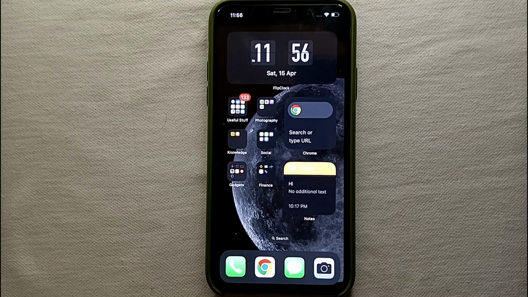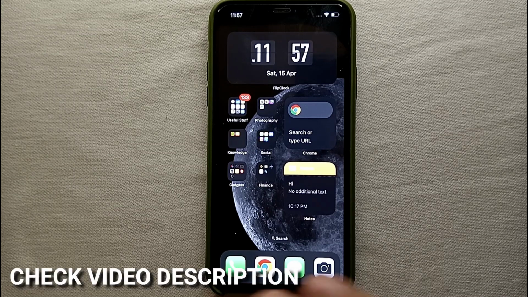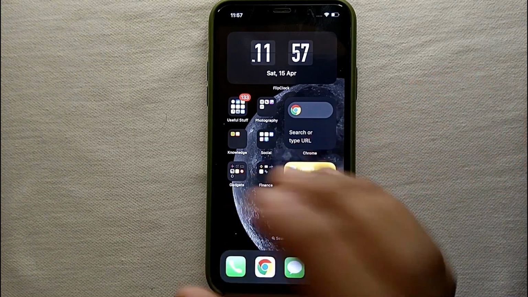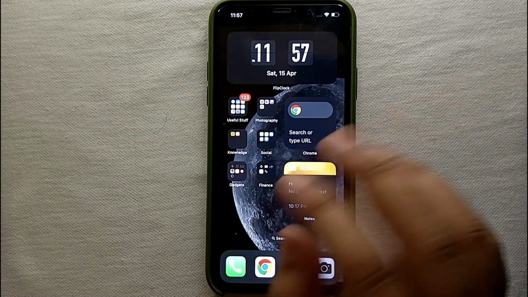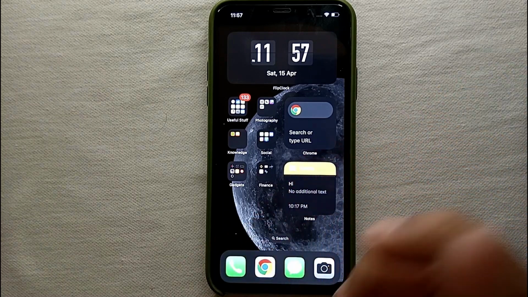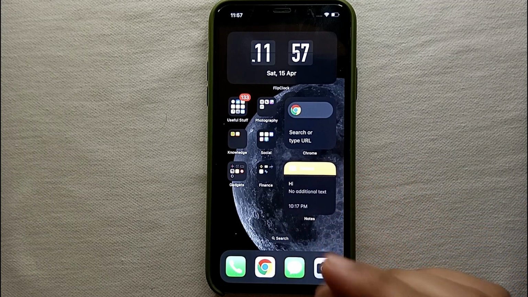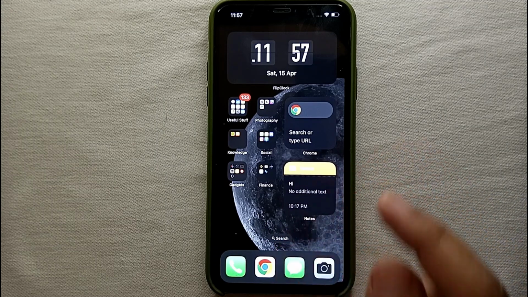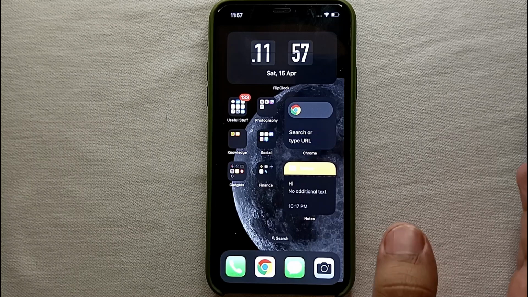Also I will try to leave written instruction in the description so you can check that as well. So first I'll show you how our keyboard looks without Memoji stickers. So for that we have to go and open the keyboard anywhere. It could be your messages or wherever you want to send the emojis.